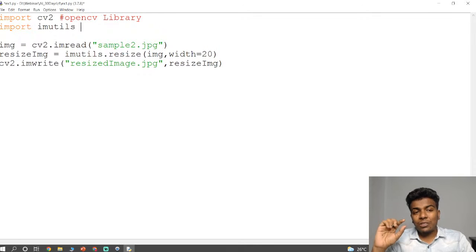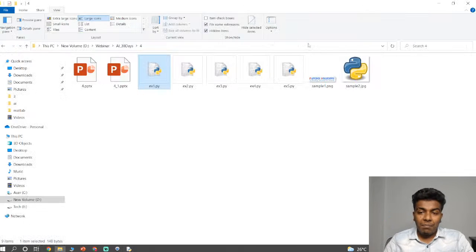Once these two lines are done, now it's time to read an image. In my directory, I have an image, sample2.jpg.